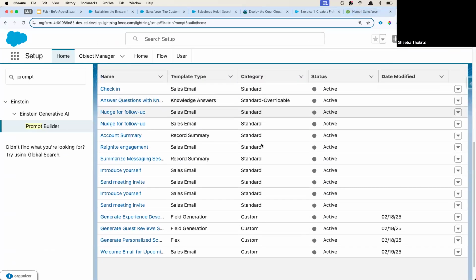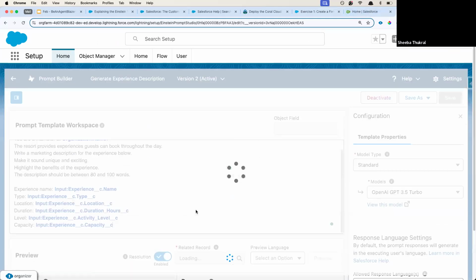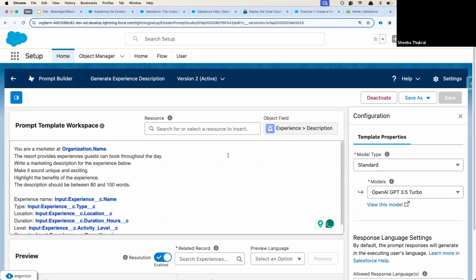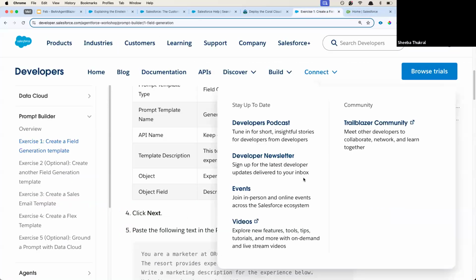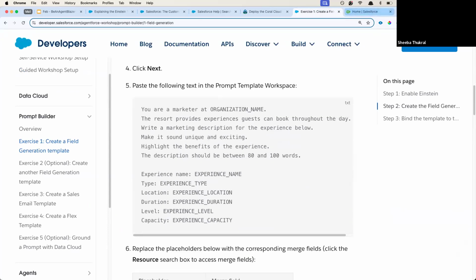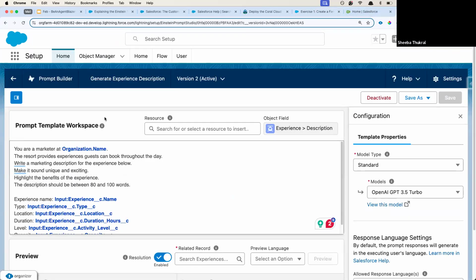So we are doing the field generation. So this is the prompt template workspace. So you see here, you can copy this text and paste it in this prompt template workspace.